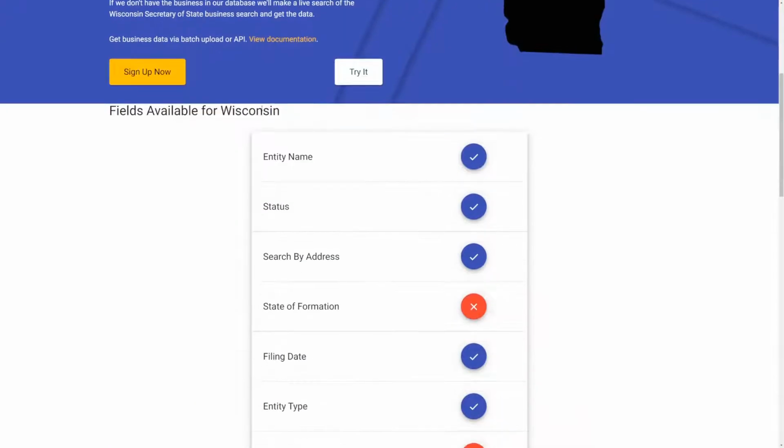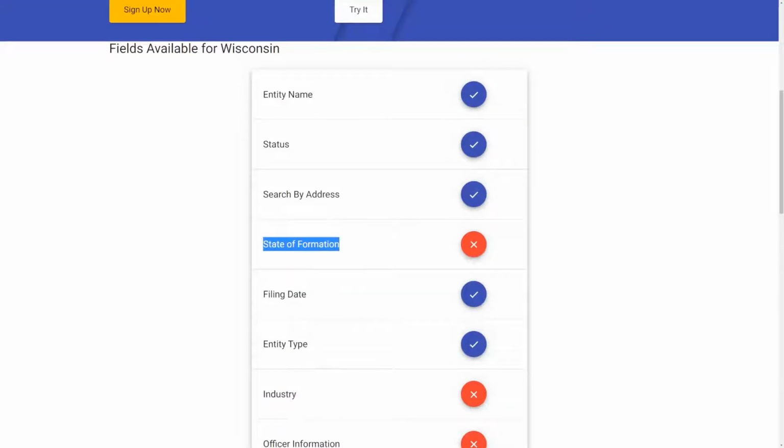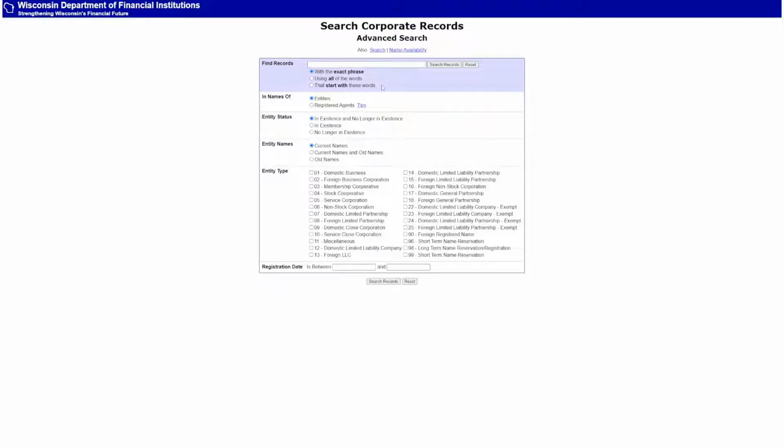All right, Wisconsin right here. They have an okay amount of information, no officer information, no organization documents, no industry, no state of formation. Okay, it's just okay. The data from Wisconsin is just okay. Let's go over here and check it out.